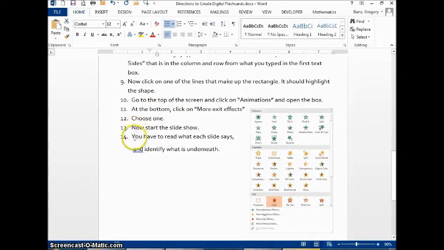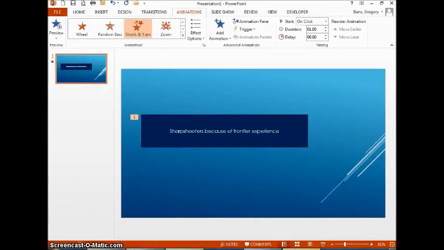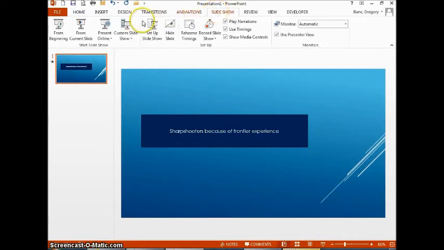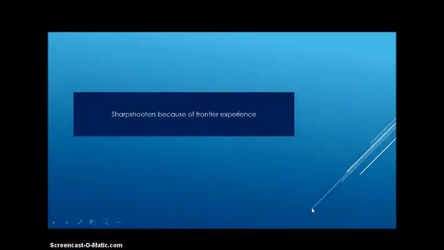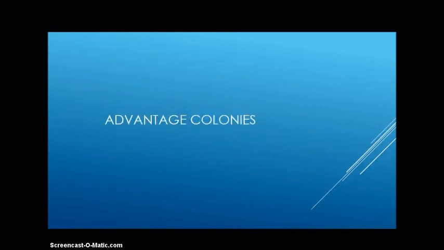Now we're going to start the slideshow, and you have to read what each slide says and identify what is underneath. So, if we start our slideshow, you will see that this slide says sharpshooters because of frontier experience. And you have to decide, is that about population, colonists choose sides, advantages colonies, advantages Great Britain, disadvantages 13 colonies, disadvantages Great Britain, or armies 13 colonies, or armies Great Britain. And when you click on the slide, you will see that it disappears and shows you the answer.